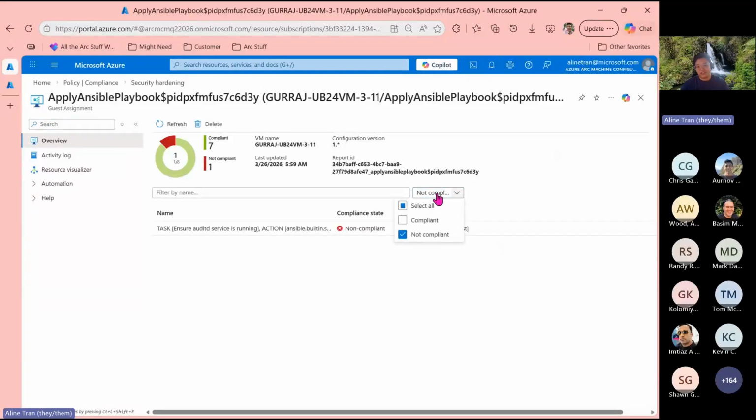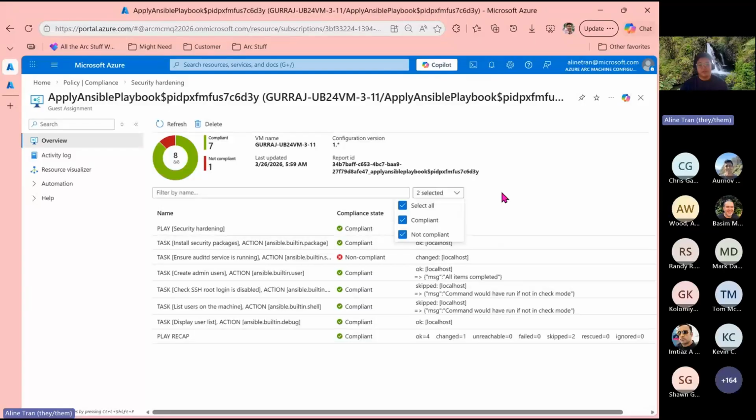I'm going to go ahead and click this drop-down because I want to see all the tasks that were executed from this playbook on this machine, not just the not compliant. So you can see here, when you have the playbook, the results are sent back to Azure for each individual playbook task. It says it's executing the security hardening playbook. And in this playbook, there's an install security package task, a make sure this service is running task, and a create admin users task. So there's a bunch of different tasks that are part of this playbook. And the one that's not compliant is to make sure that this service is running.